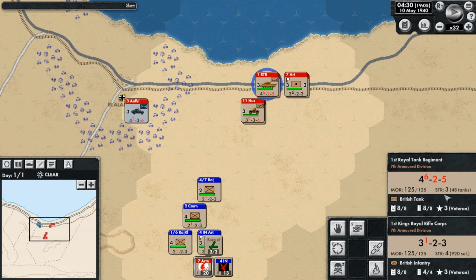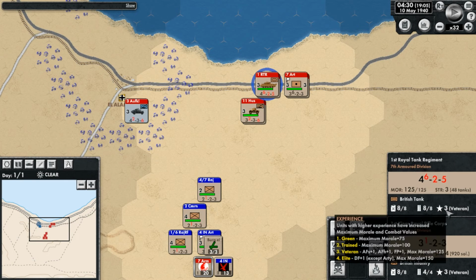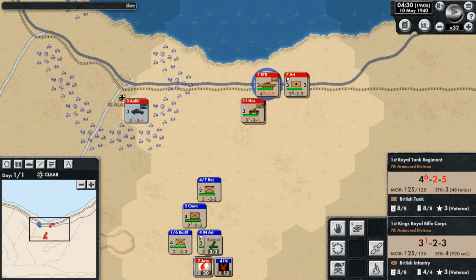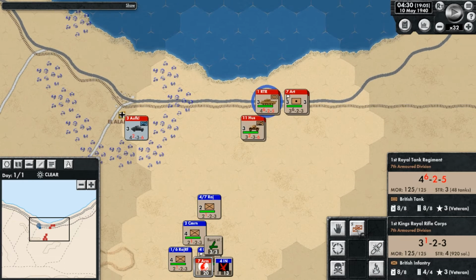There's his morale. When his morale reaches 0, there's the green, he runs away. There's his strength, and he's got 48 tanks. There's his fuel supply and his ammo supply, and he's a veteran. And the same for the infantry unit. With him, you can split him. He'll move together. He can't be split while he's with the other unit, but you can split him up and he can move on his own.